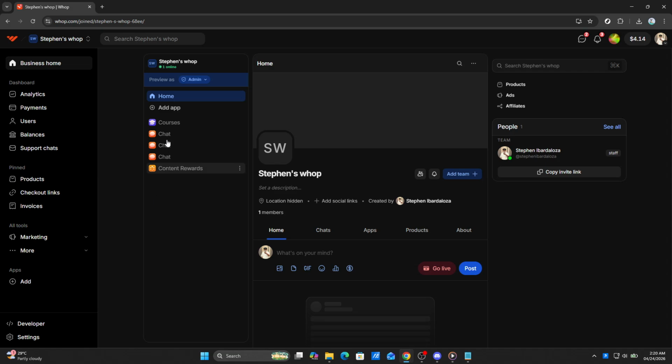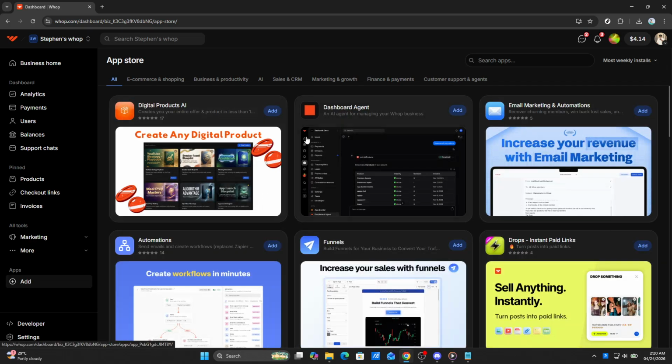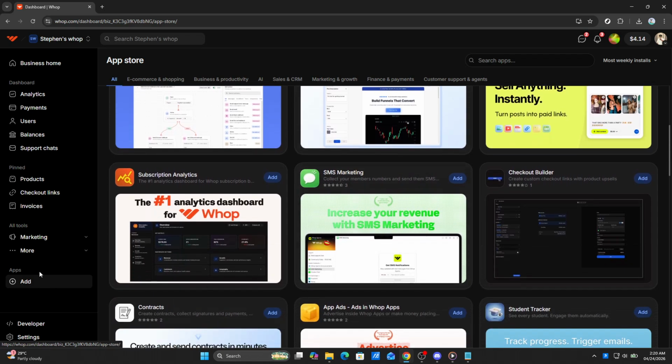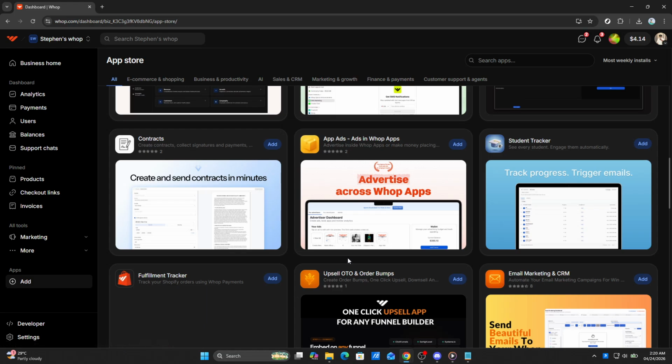Once you're on your business dashboard, the next step is to locate the Add App option. Again, this will be in the left-hand menu. Clicking on Add App opens up a new interface where you can browse, select, and integrate various applications. This feature is essential for customizing your Whop experience, allowing you to tailor your business operations to fit your specific needs. It's worth noting that Whop offers a variety of apps that cater to different aspects of business management, so take your time to explore the available options.